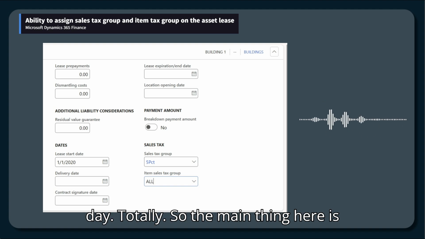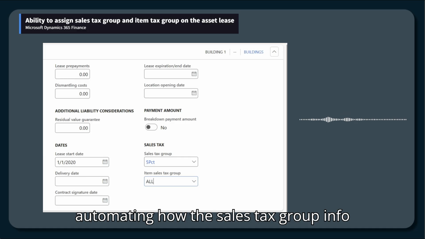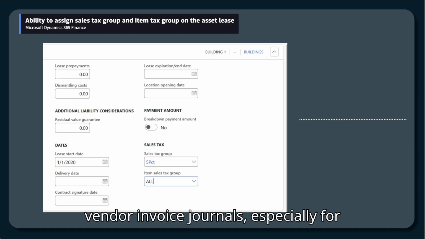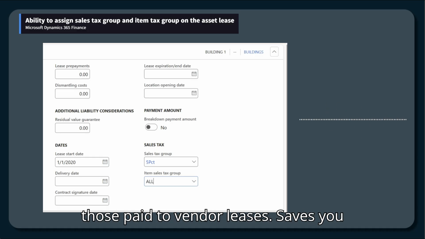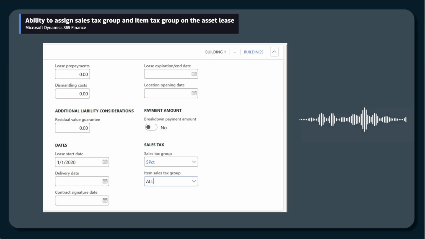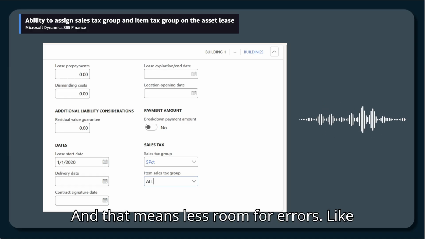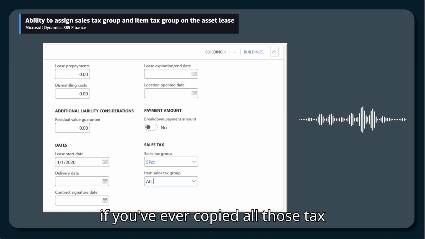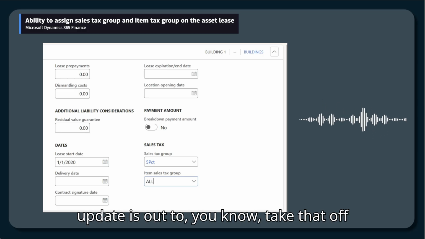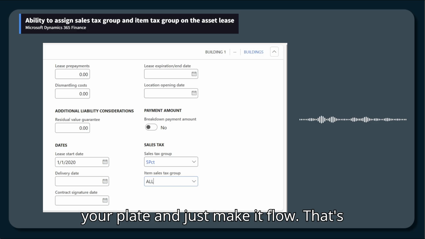Totally. So, the main thing here is automating how the sales tax group info from your lease book gets pulled into vendor invoice journals, especially for those pay to vendor leases. Saves you from a mountain of manual entry, right? And that means less room for errors. Like, if you've ever copied all those tax details by hand, it can get messy. This update is out to take that off your plate and just make it flow.